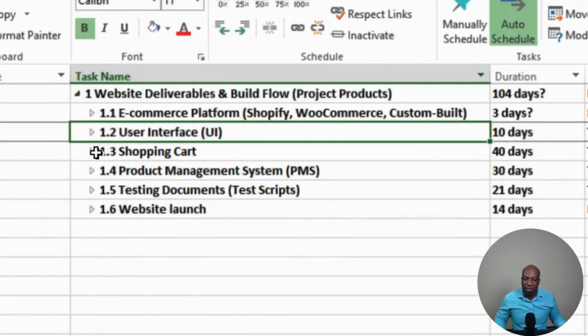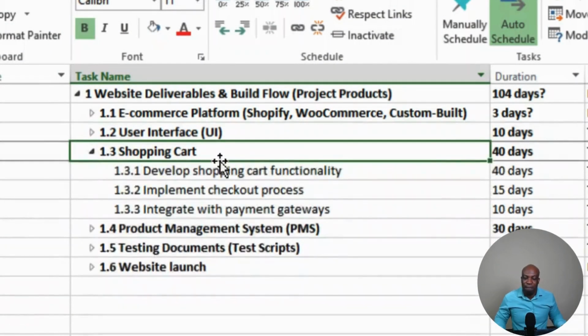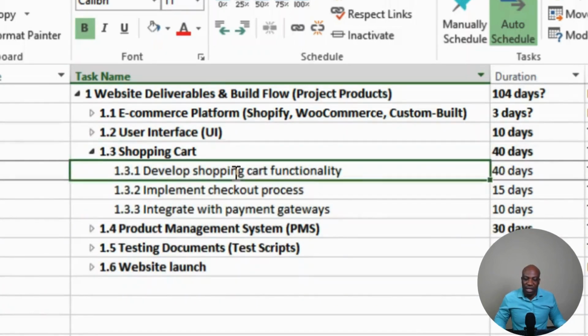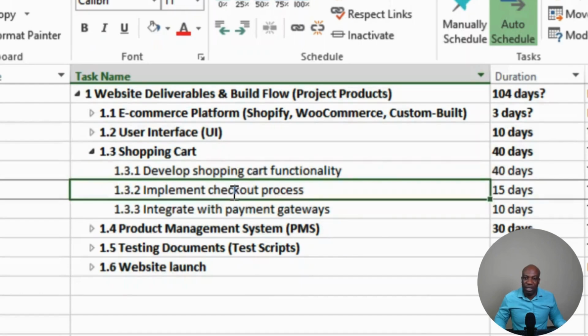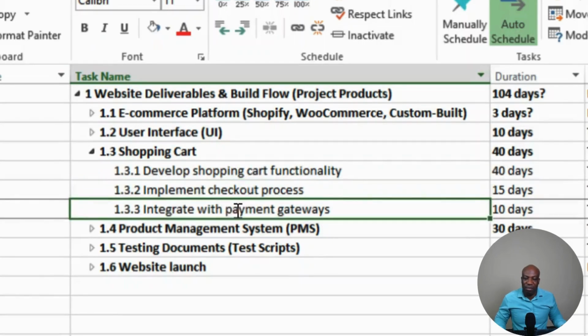So the next product is going to be the shopping cart, where you have to develop the shopping cart functionality. You also have to implement the checkout process and also integrate with the payment gateway.